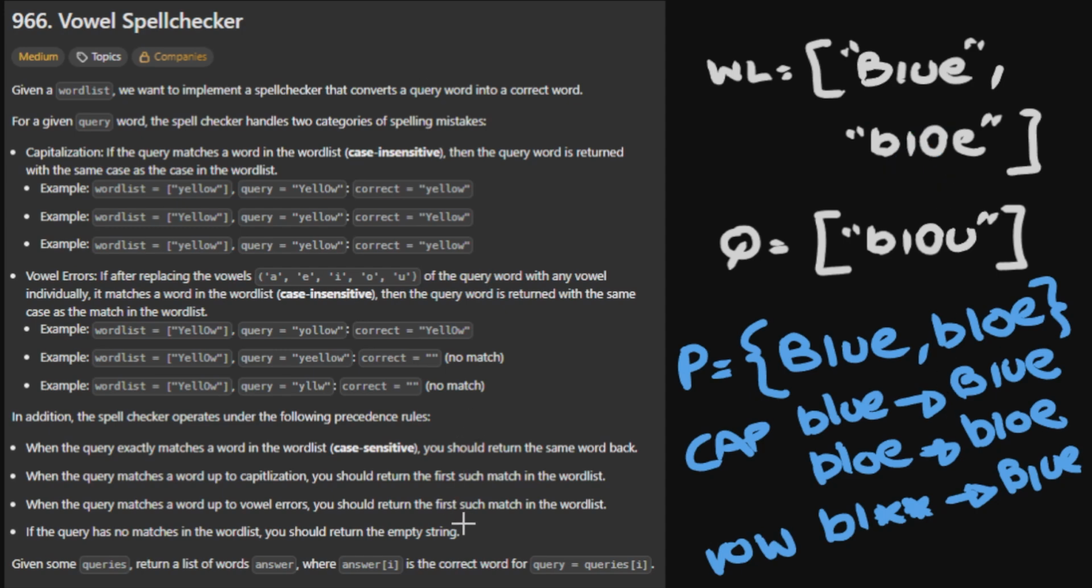Why? Well, because we need to return the first match that we find in word list. And we know that this, after processing, is BL asterisk asterisk. And we have this key here and here, but this is the first match that we find. So we need to store this in our map. If we are given this query, we return this.